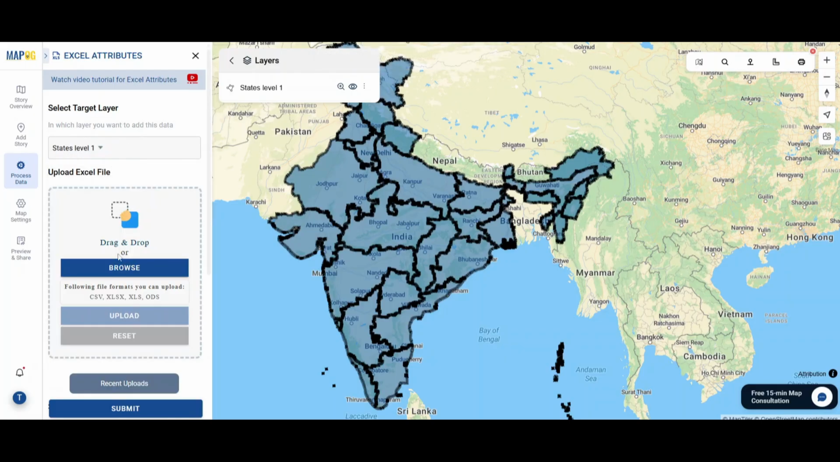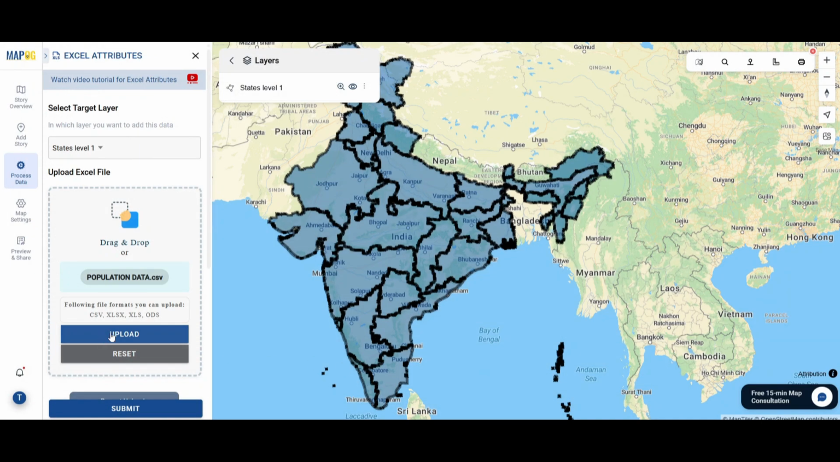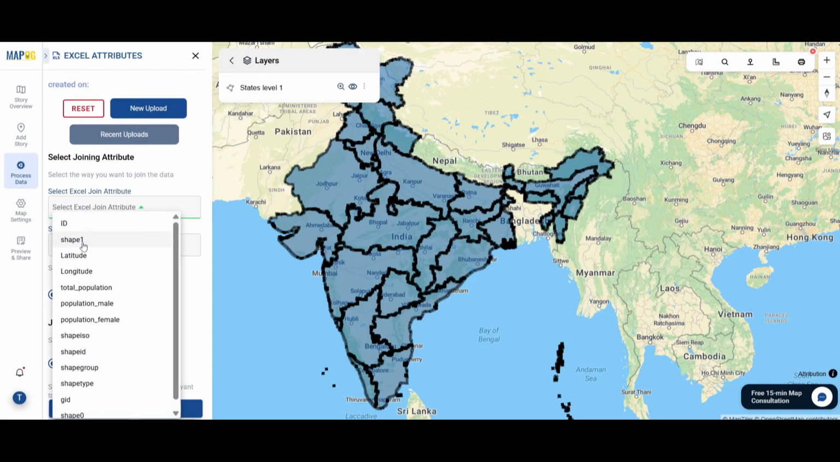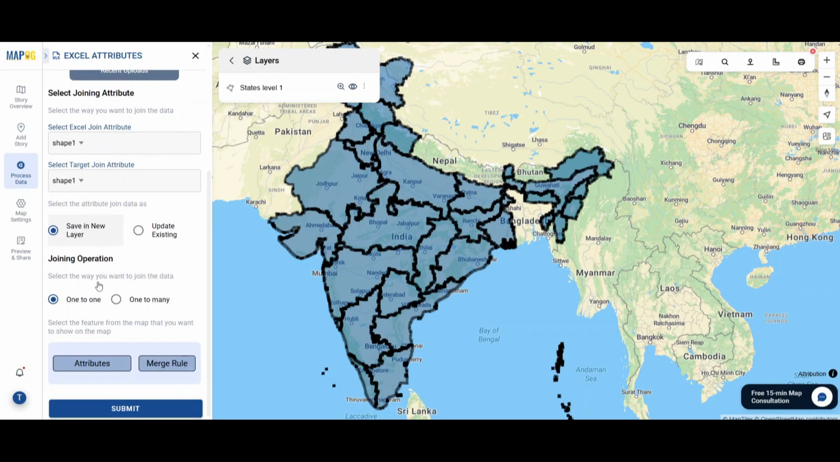Select the target layer, State Boundaries. Upload your Excel sheet that carries population data. Choose matching fields from both Excel and GIS data. You can either update the existing layer or save as new. Also select the joining operation. Lastly, hit Submit.